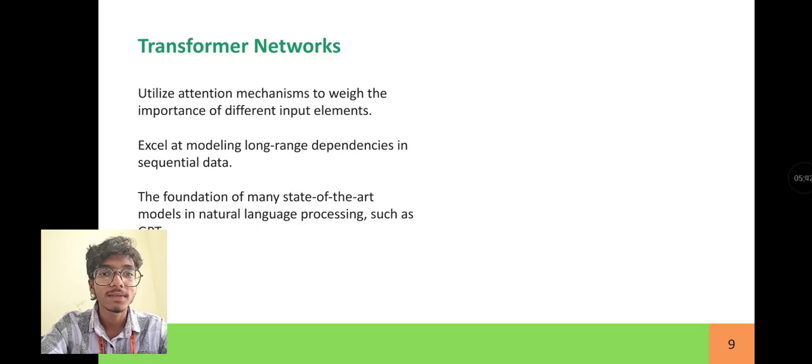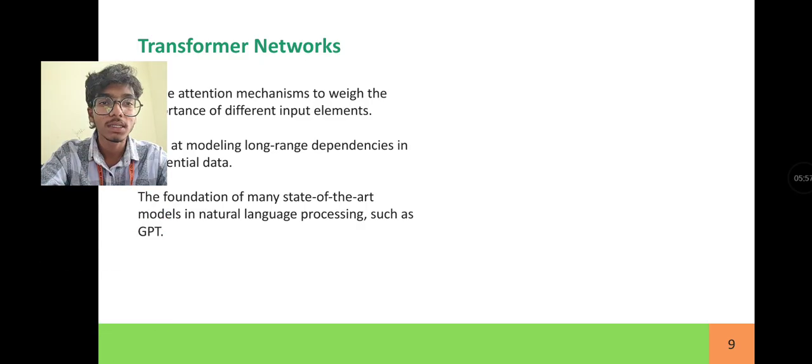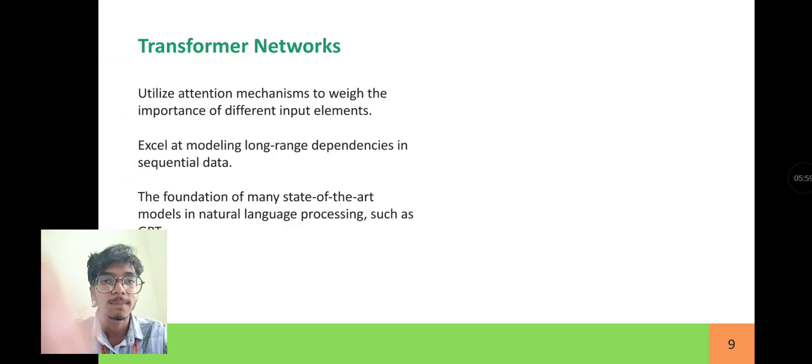And next, transformer networks utilize attention mechanisms to weight the importance of different input elements and excel at modeling long range dependencies in sequential data. They are the foundation of many state of the art models in natural language processing such as GPT.